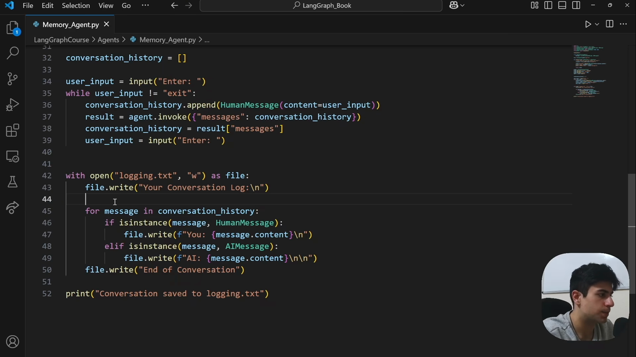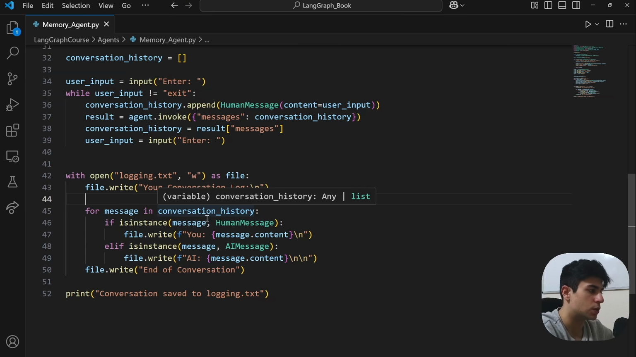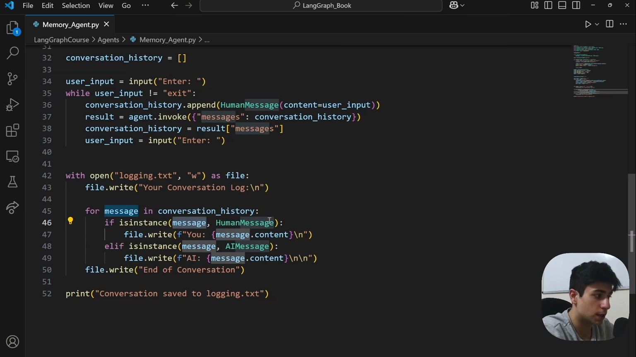So what it says is that for every single message in the conversation history, by the way, a conversation is the duration between my first message and the last message I sent. That entire thing is a conversation. A conversation isn't just a single API call, it's the entire length. Okay? So just be mindful of that. So it first checks if it's a human message, it writes that as you and then extracts that content. And if it's the AI message, it puts it under the AI. So let's run this again.